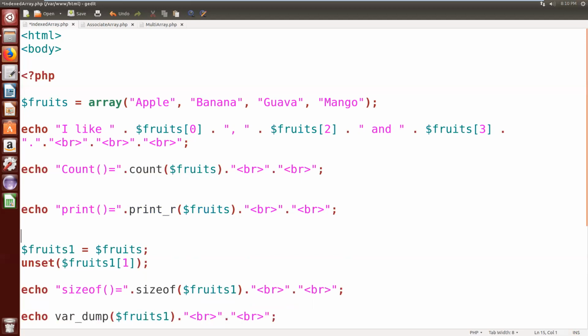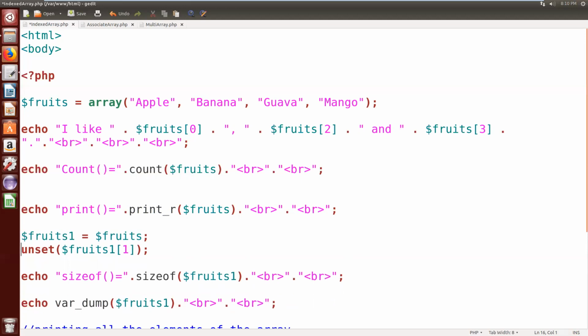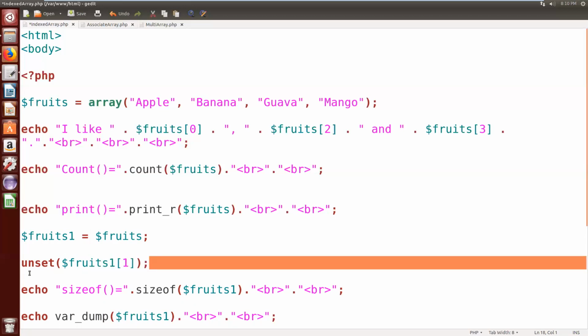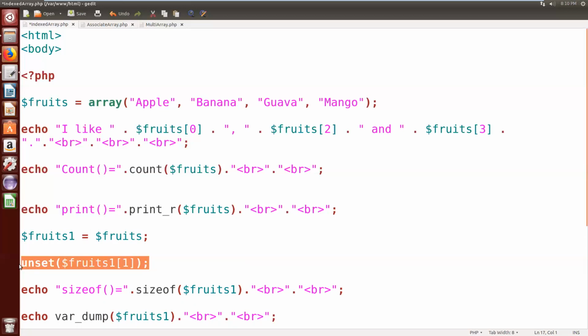Now see, let us look at this statement. Suppose you want to copy one array's contents into another array. Just like a variable assignment, we can do the same in the case of arrays also. Suppose here I want to copy the contents of $fruits into $fruits1. So for that, directly assign it by using the assignment operator. Right? Now see, here we can see one more function, the unset function.